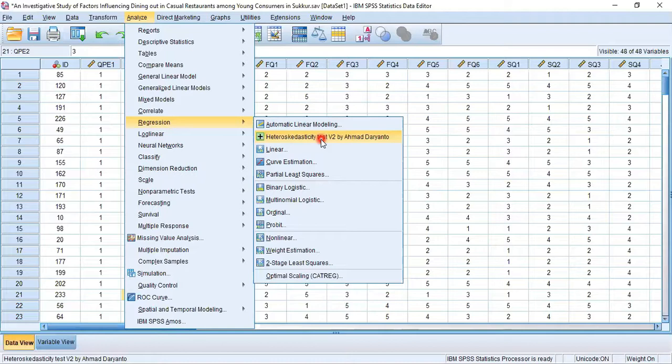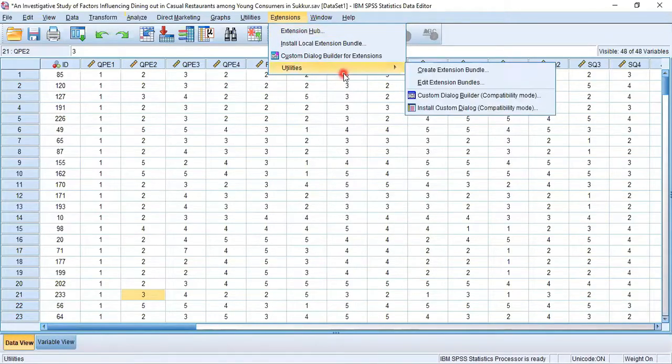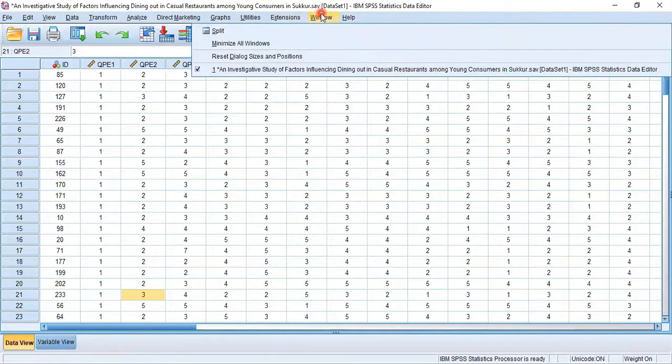In the same way, if you want to conduct mediation and moderation in SPSS, you are required to download and install the extension developed by Professor Andrew Hayes, and then you can do these two things over there. Normally, SPSS does not allow you to do moderation and mediation, but through this extension you can. And now this is the Window menu, in which you can split the window into two parts, resize the dialog box, and do different things here.